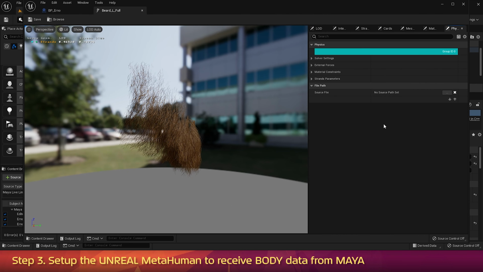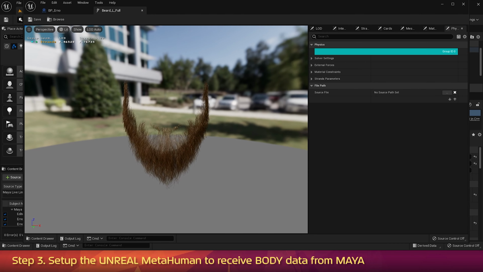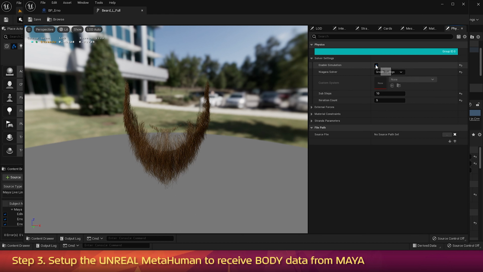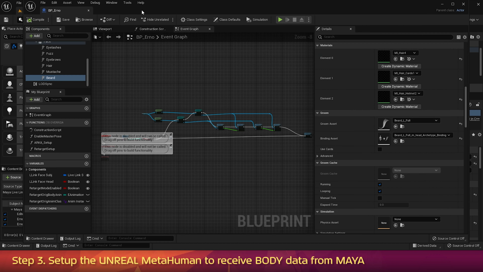The default simulation for this beard is really unnatural, so we're going to disable it so it doesn't make our results look terrible. So on the right side, twirl down the solver settings. Click to disable the Enable Simulation checkbox. In the top ribbon of the editor, click Save. Now you can close this editor tab so you can return to the BP-ERNO editor tab.